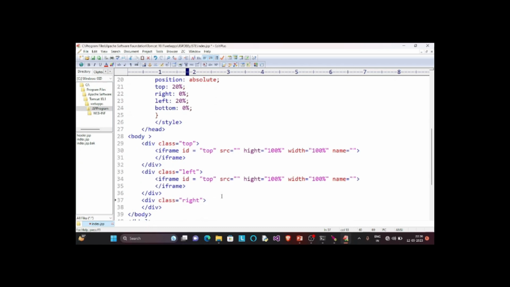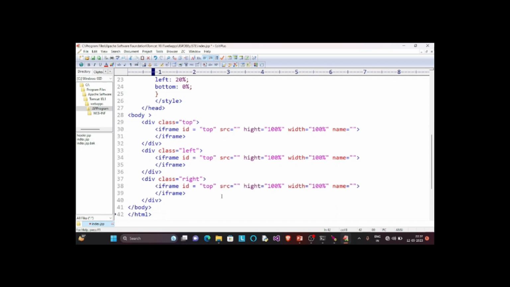I also need one frame in the left divisions, and I also need some frame in the right divisions. So I need those frames. Source is not there yet, but I just put different names. First one is top, second one is left, and the third one is right.